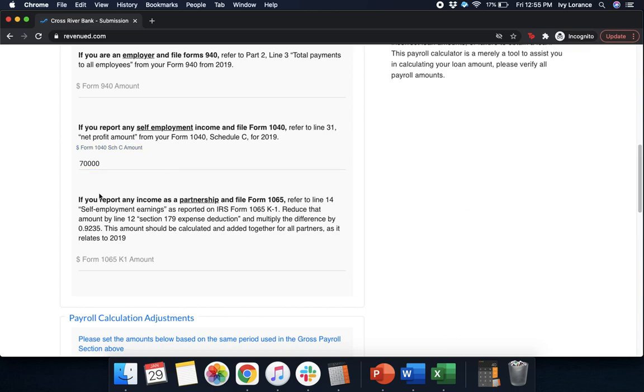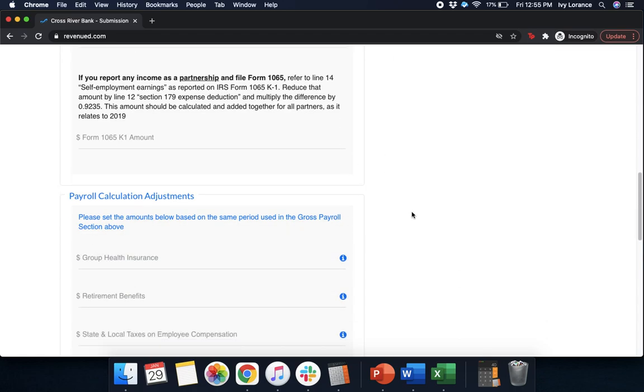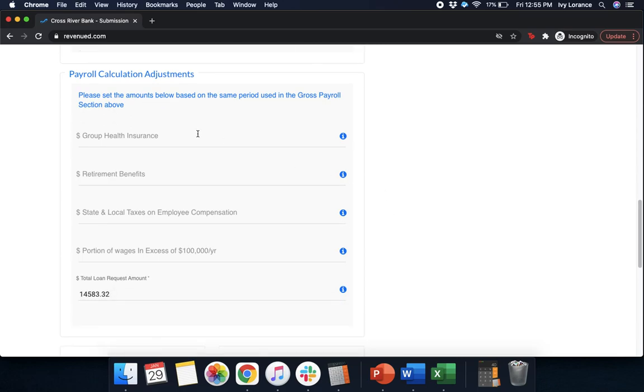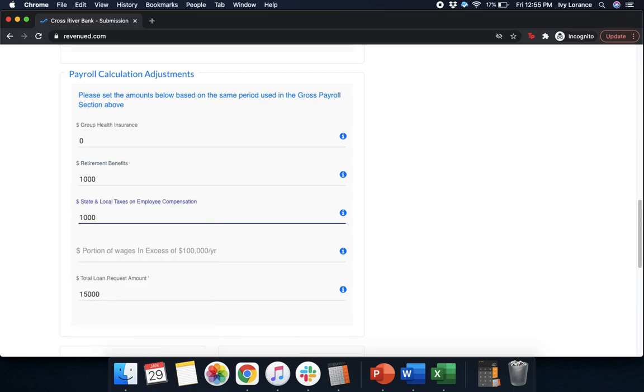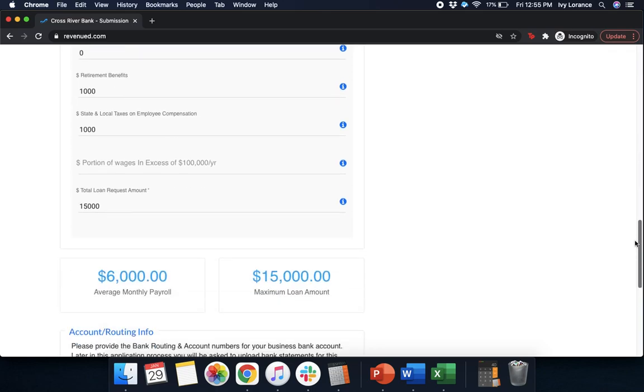After that, it'll say things like, if you report any income as a partnership, this will be self-employment earnings from a partnership. Again, not applicable in our case. After that, it's going to ask us for things like your payroll calculations, group health insurance, in our case it's going to be a zero, retirement benefits, state and local taxes on employee compensation, portion of wages in excess of $100,000 a year. Again, that's not applicable in our particular case.